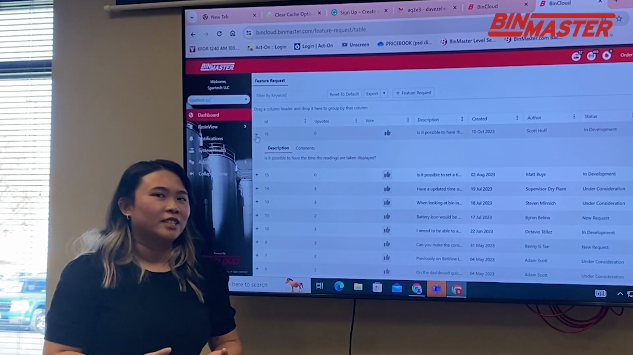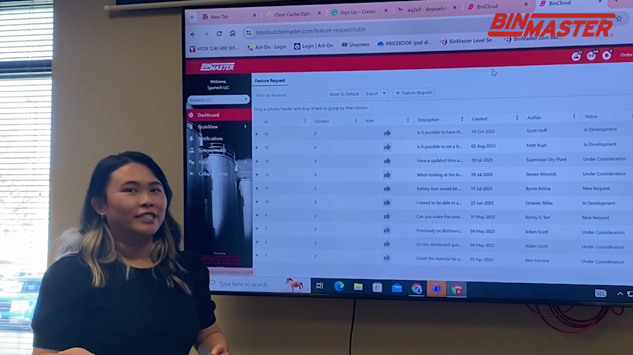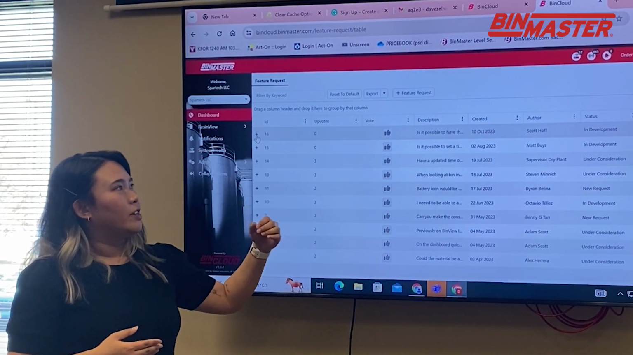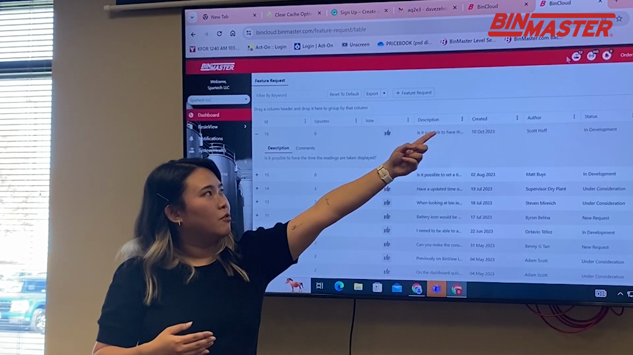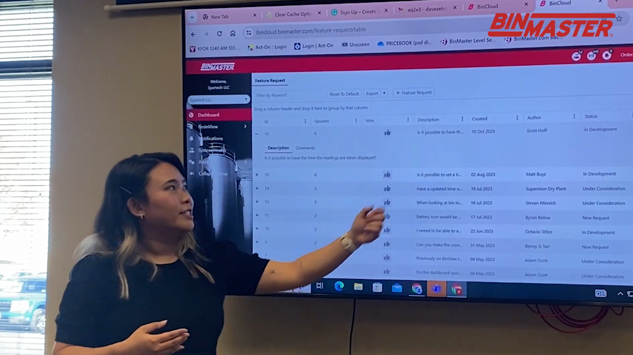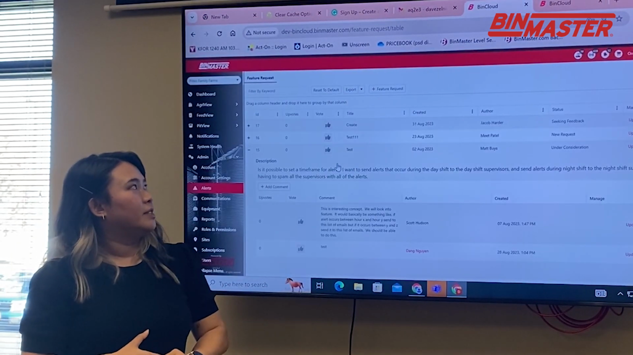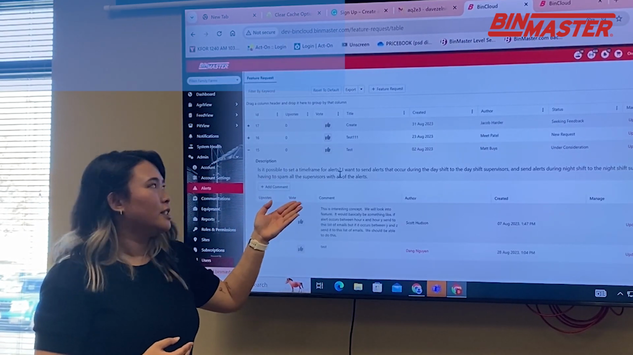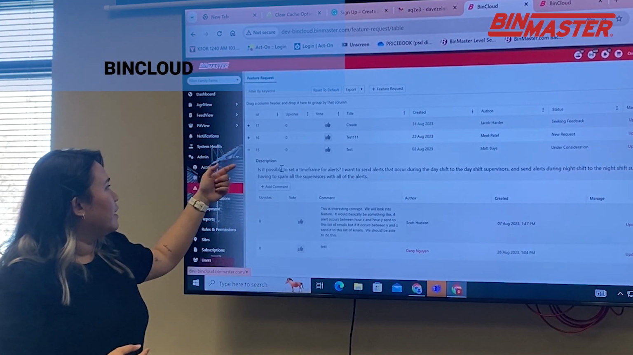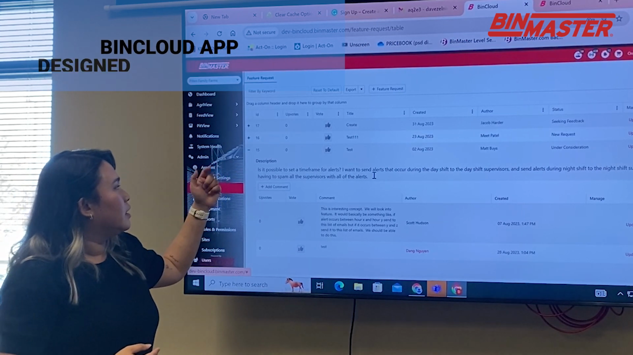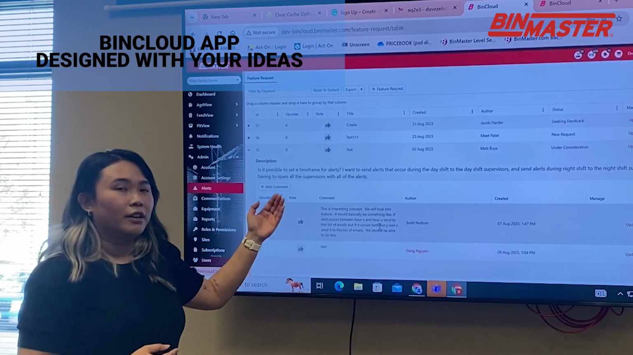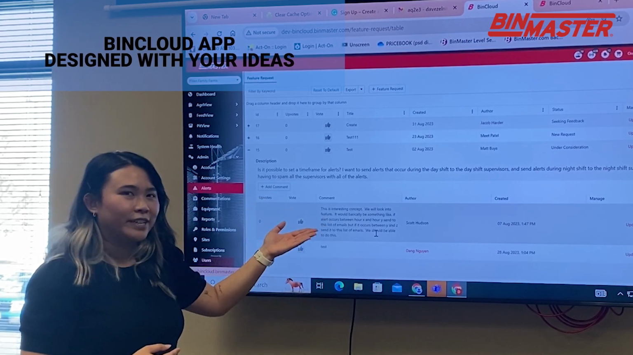So a lot of our ideas are made possible due to your suggestions, and because of that, we have redesigned our feature requests. If you go to support and click feature requests, in our updated feature request page, it is now easier to see all the suggestions. You just have to expand the tab, and then you'll be able to see the suggestions, as well as the long comments that are easier to read now.